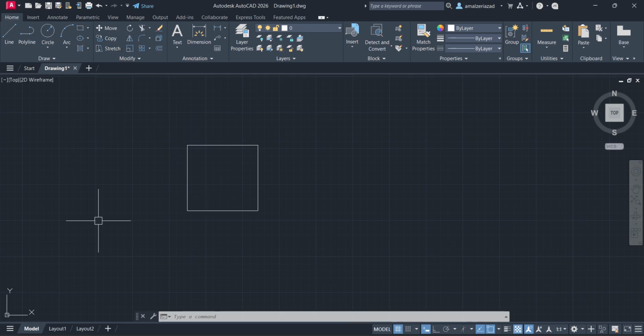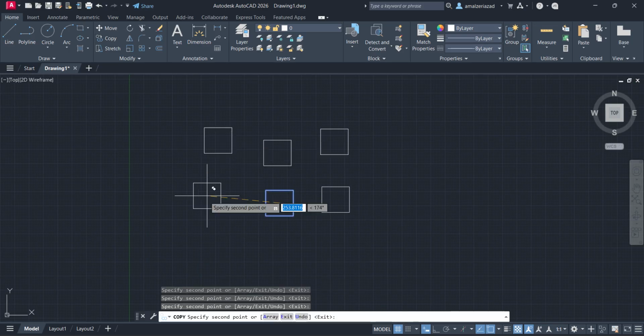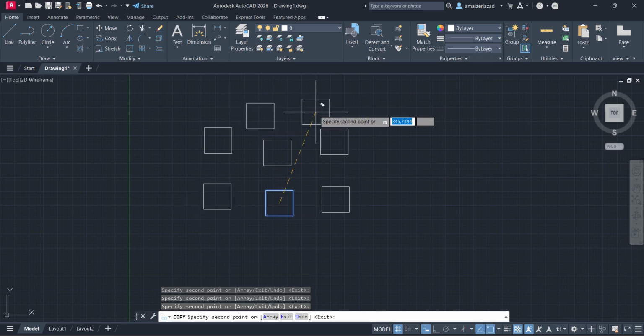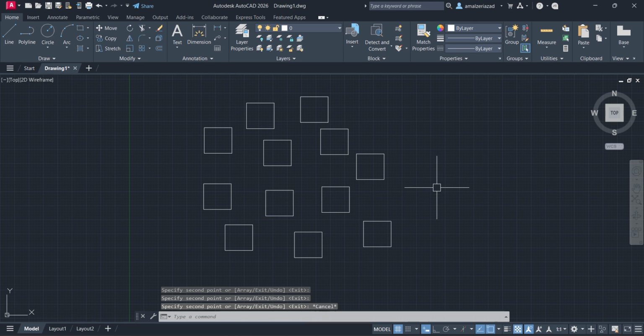Now if I wanted to copy this, the same procedure we follow for the move applies. Select the object, give the command, then pick point, paste point. But for the move, once you move it, that's it. You can't use it again. For the copy, until you press escape to exit the command, it will keep coming. That is the difference between move and copy.